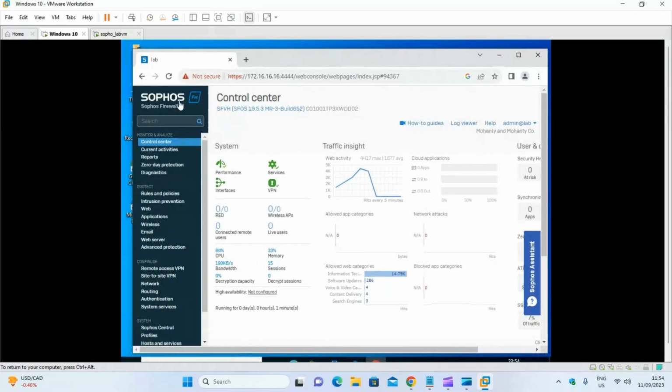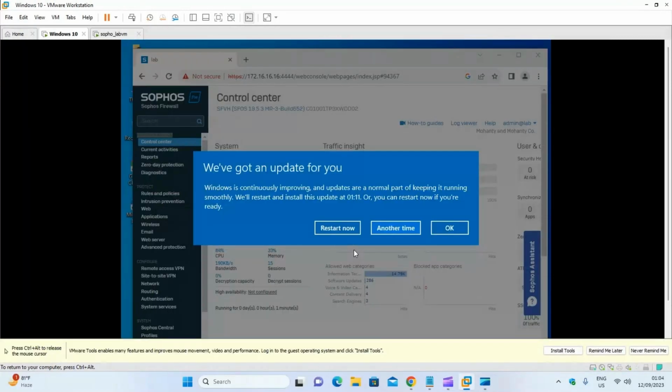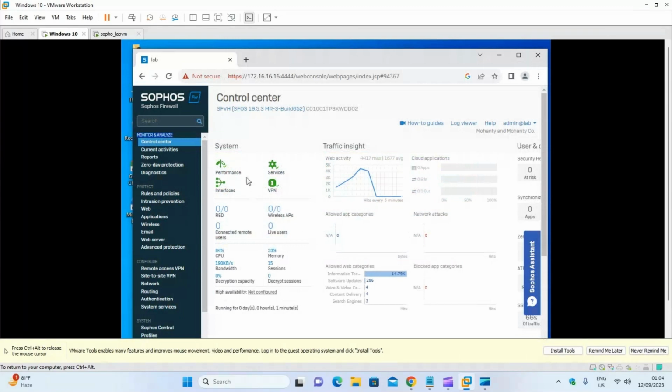We are in the home page of Sophos Firewall, which is also known as dashboard, or you can say control center. This is the model number of virtual firewall. If we are using the physical firewall, then model number may be XG210 or XG310, like this.